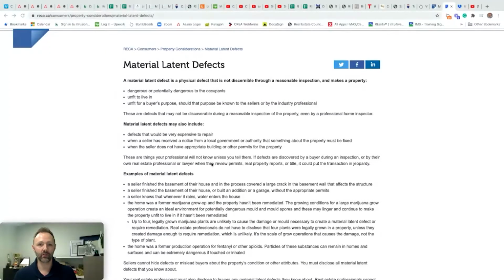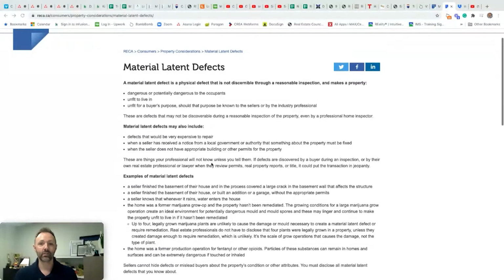So where this shows up is with material latent defects. This is put out by our Real Estate Council of Alberta, protecting consumers, and gives some examples that I want to go over and give you some live examples that we've had come across our office. So: dangerous or potentially dangerous to the occupants, unfit to live in. So if there's mold or things like that that don't pass health standards by the government; unfit for the buyer's purpose, should that purpose be known by the seller or by the industry professional.